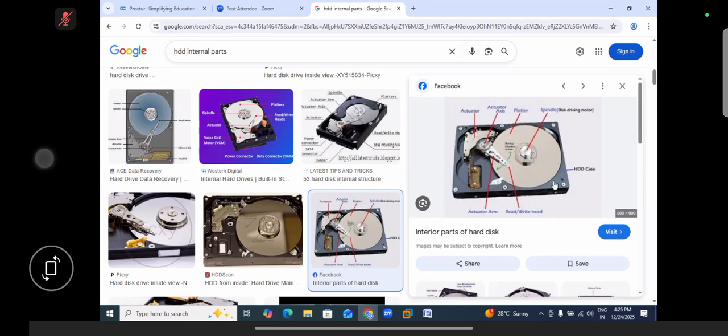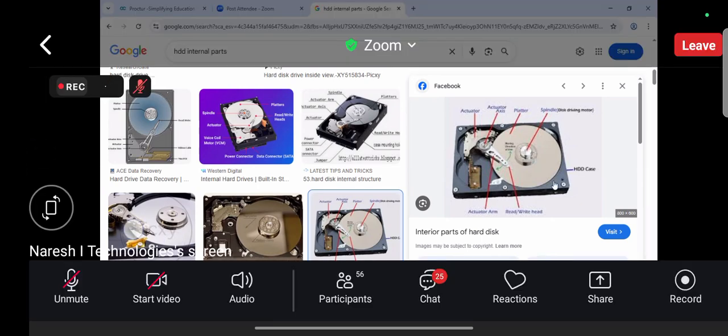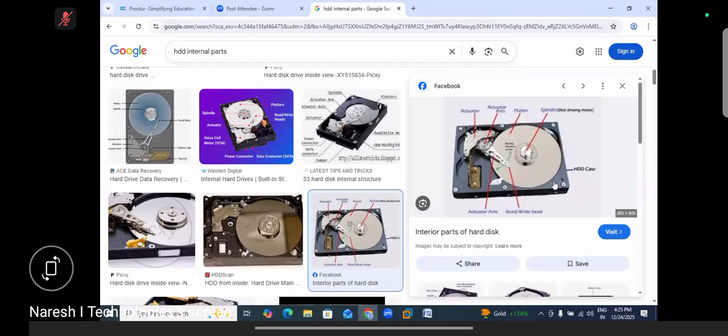It has an aluminum case, because this aluminum is going to act like a heat sink. Got it, guys. Inside this aluminum case we have the platter, an aluminum oxide coated platter. Aluminum oxide is a kind of metal. It looks a little bit like a CD, right? It's not a CD. It's an aluminum oxide coated metal. So this is one platter.